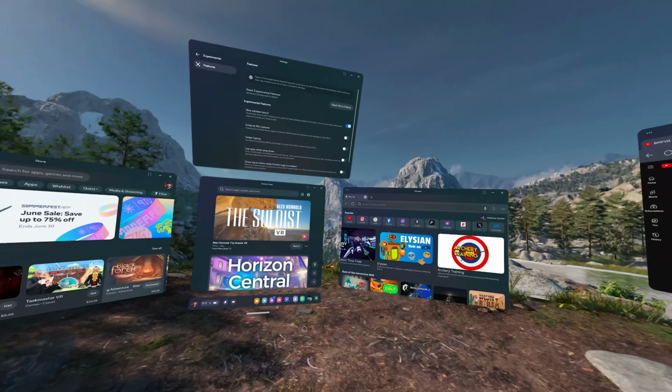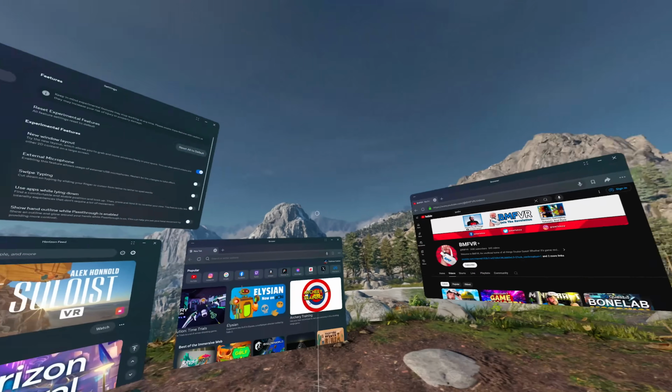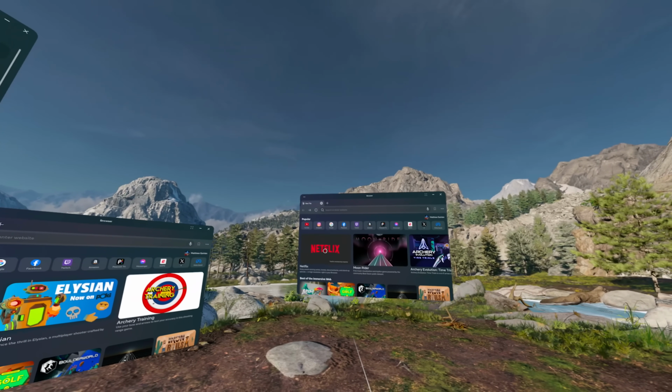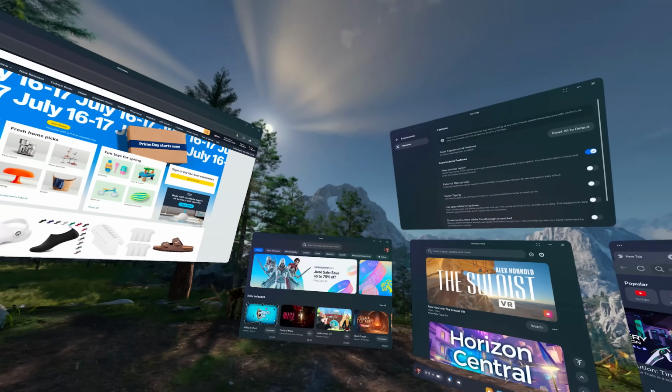Now, speaking of watching movies, this next feature is really cool as well. Let's pull up a video. Where's Netflix? Right there. Netflix. So it's playing Shrek over there.